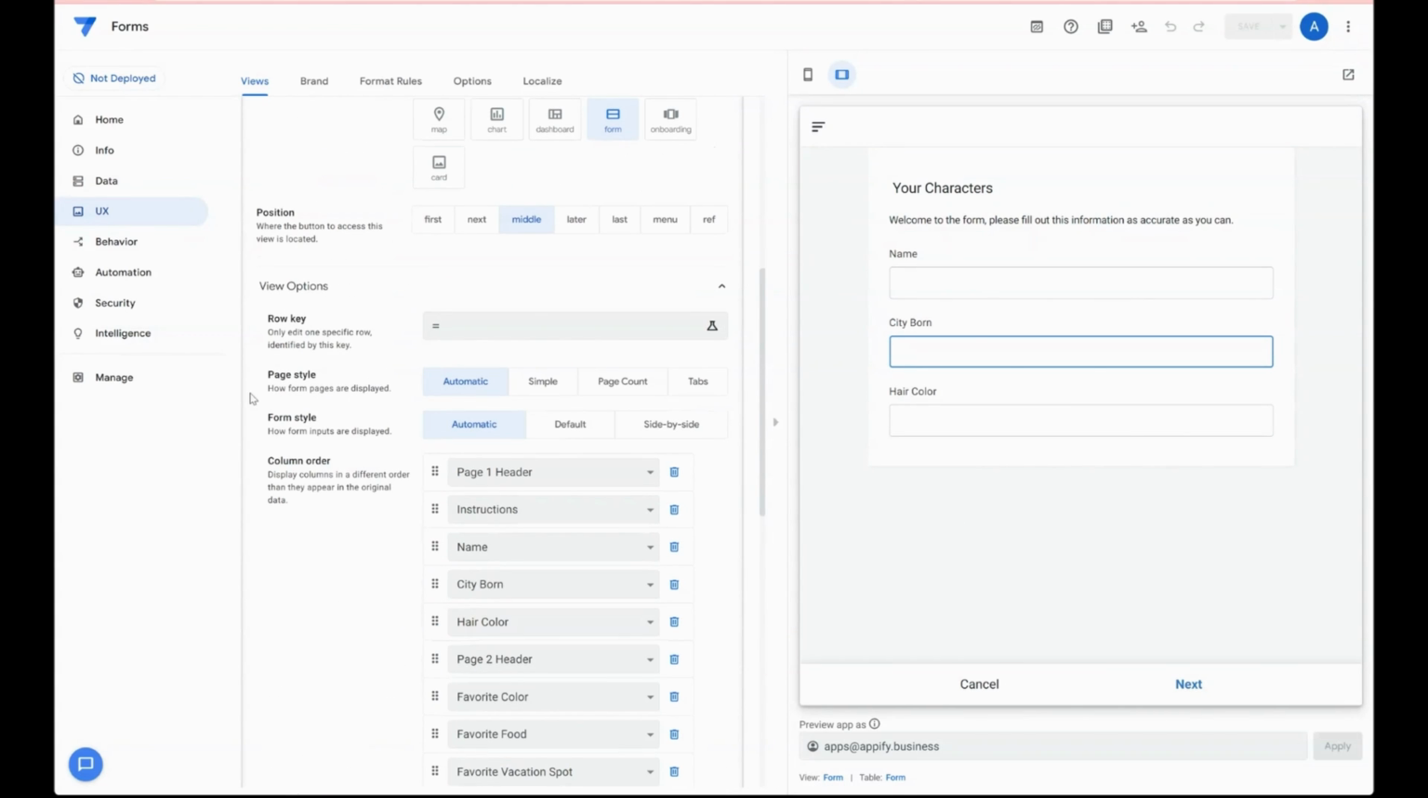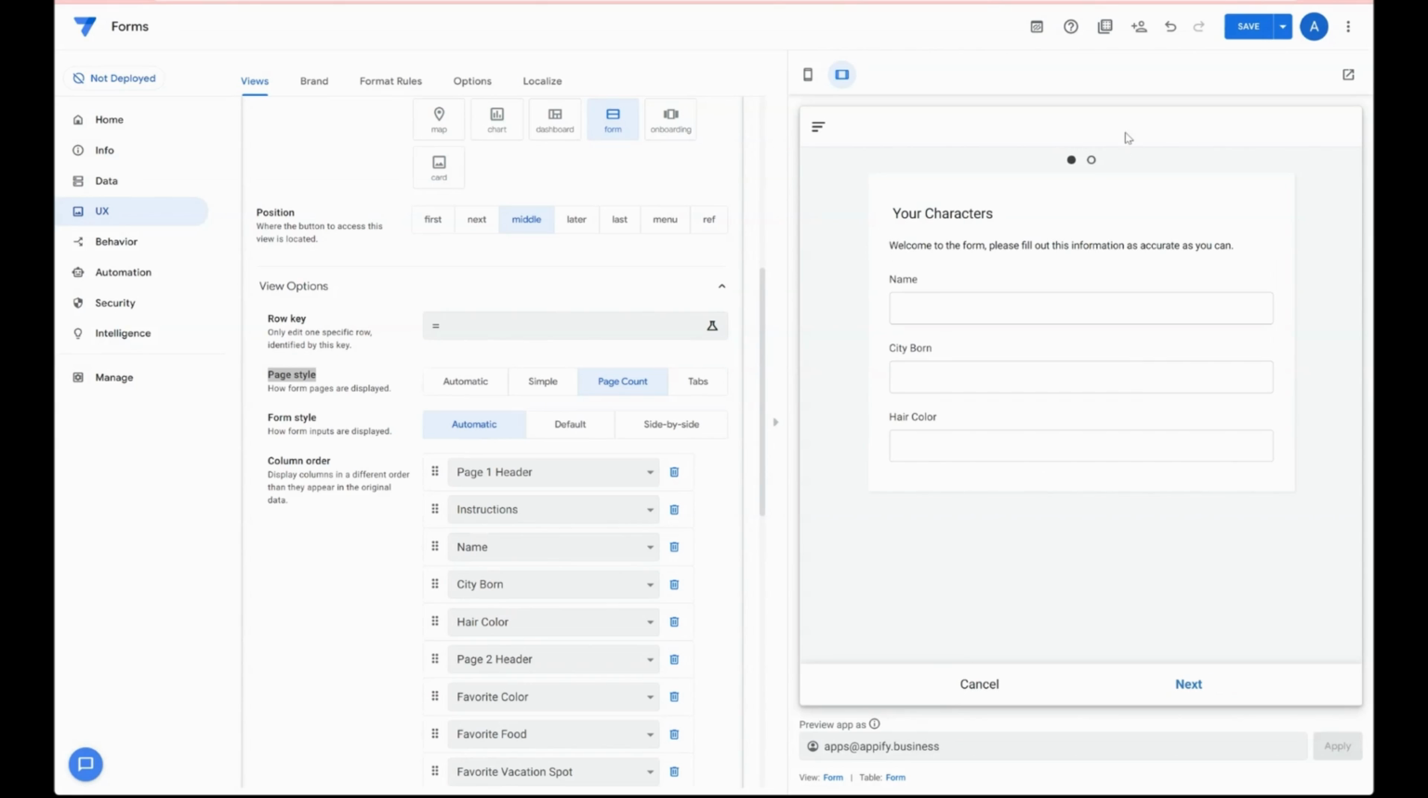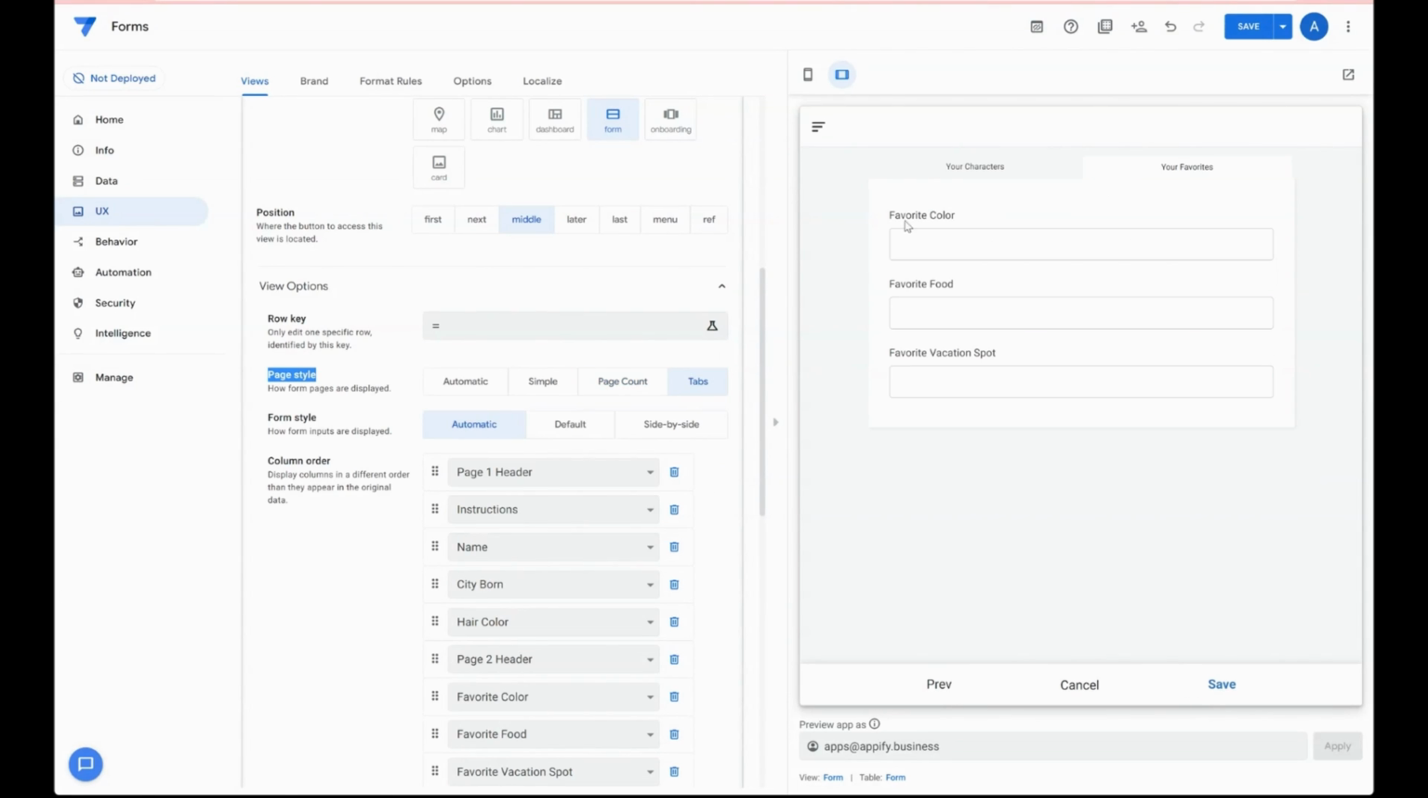Now with this setup, I can also change the page style to make use of different layouts if I want to. So what you're viewing here is a simple page style where you don't really see how many forms or pages you have in total. You're just basically given the guide to go to the next field. If you choose page count, then you'll see that there's a little indicator up at the top to show you how many pages you have in the form. And then with tabs, you can see how you can jump around to different fields.